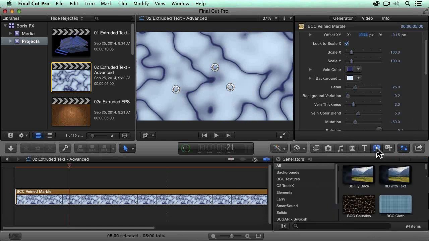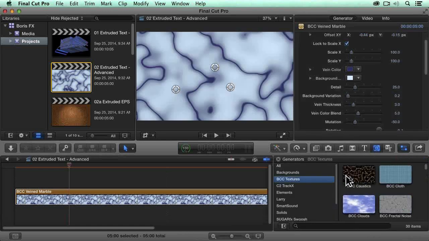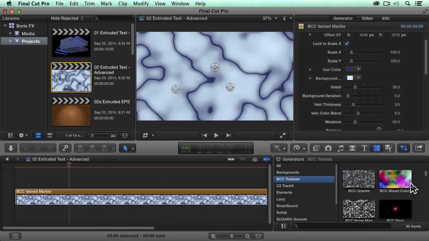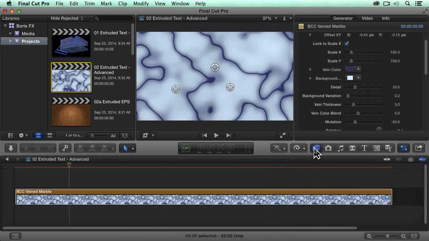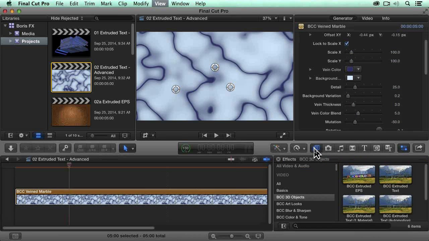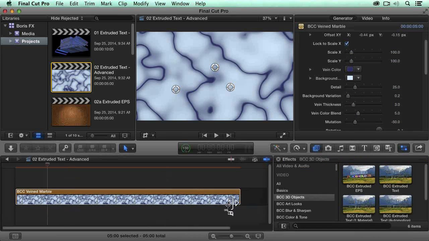If you want to know where the BCC backgrounds are, you just go to BCC textures, and they ship with all these different textures, which can all be played with as you see fit. But I'm not here to talk about textures. I'm supposed to talk about extruded text. So let me get back on track here.